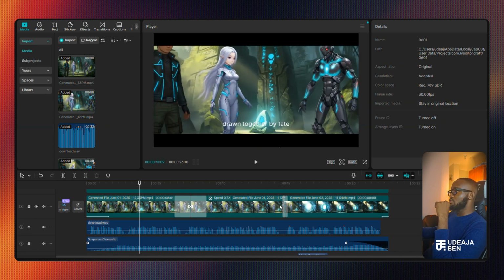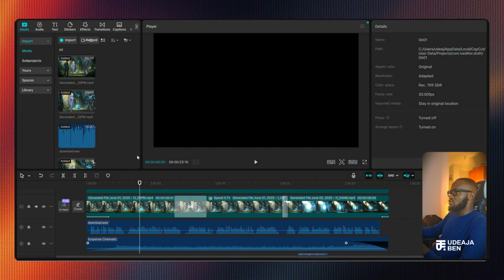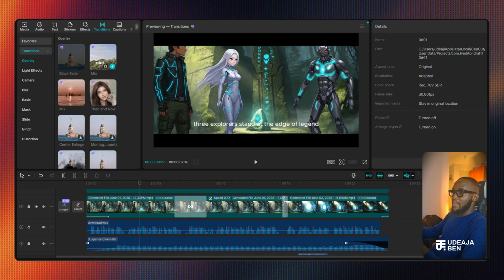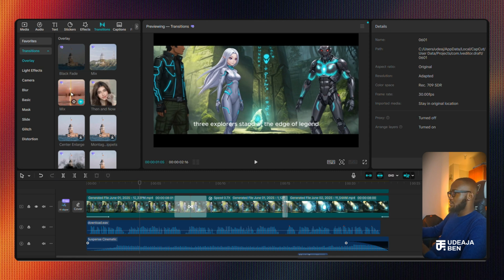Now one thing you also want to do is that in between each video, you want to put in a transition. There's a particular transition in CapCut that I really like, that will help you blend it more, to make it flow into the next scene so it's not that detectable. Let's go over to transitions. You want to go to mix. You want to always use this mix, or this particular mix. It always works.